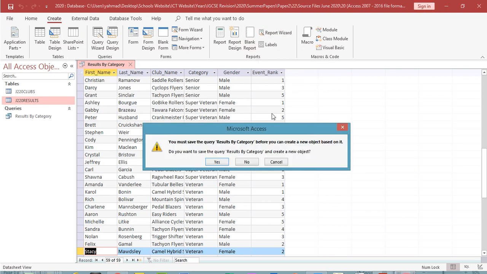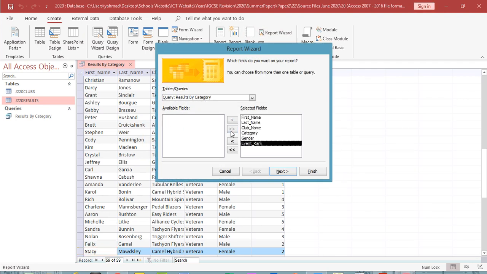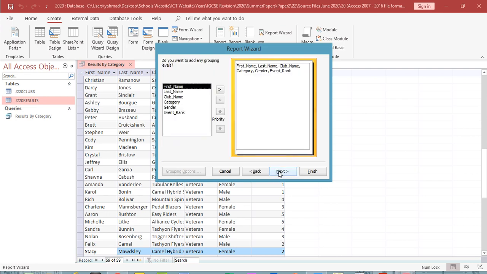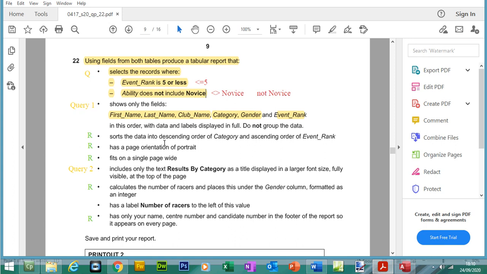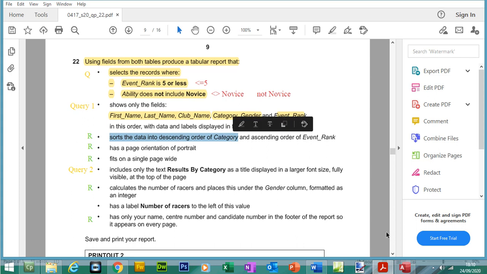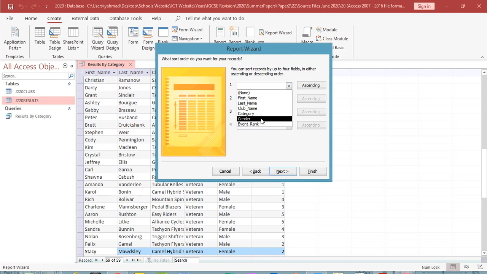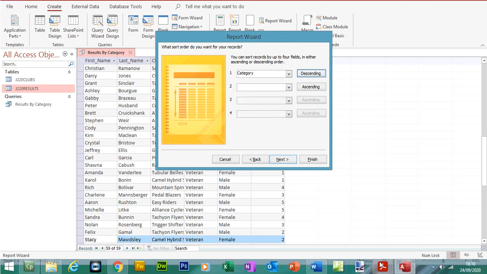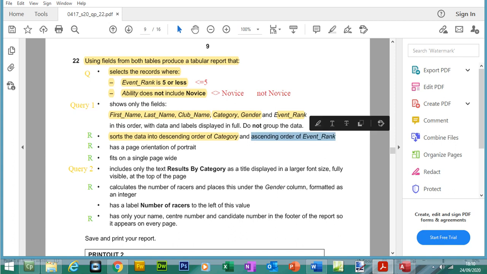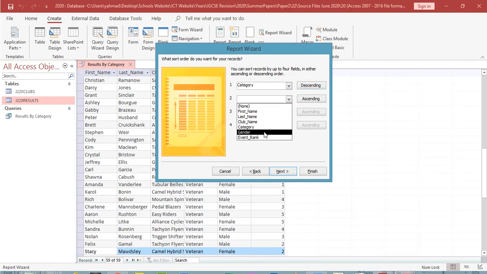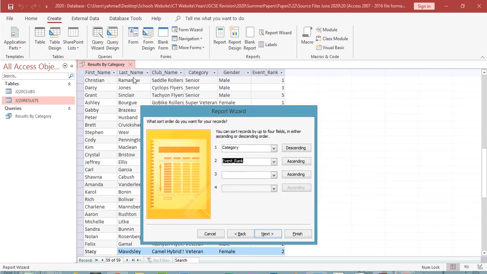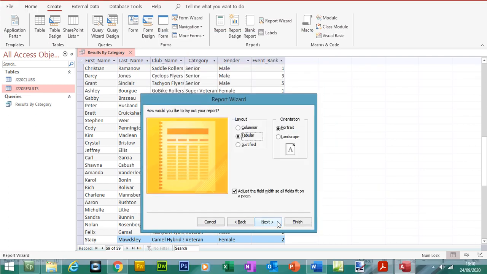So you click on create report wizard, just save the changes, select all of the fields, next, next. When you get to this point here, you can see we have an R, which now stands for report task. So sort the data into descending order of category. So category is going to be descending, and then ascending order of event rank. Because we have done the sorts, these fields will now appear at the front, but obviously we need to put the fields back in the same order as shown here, and we can do that in a moment.